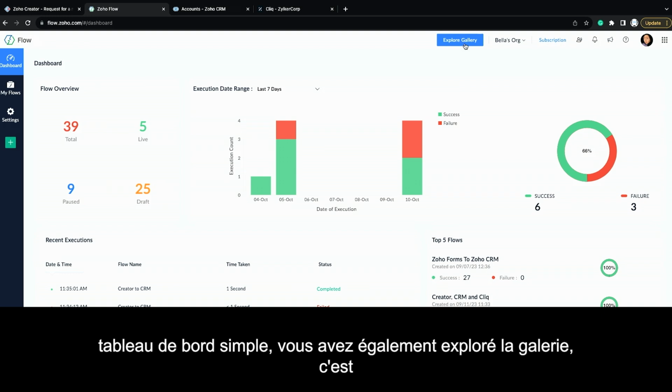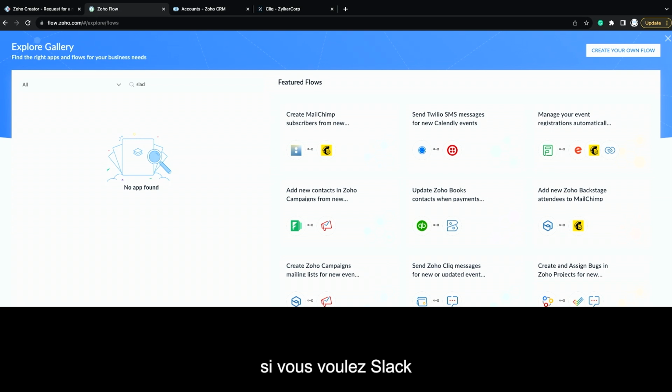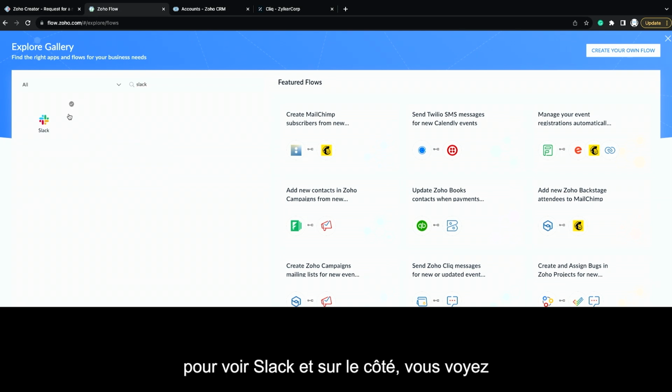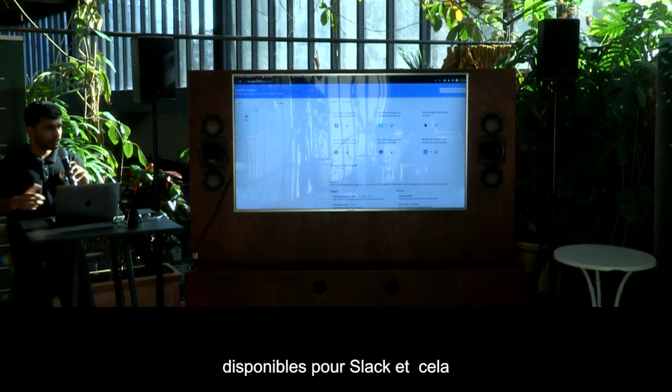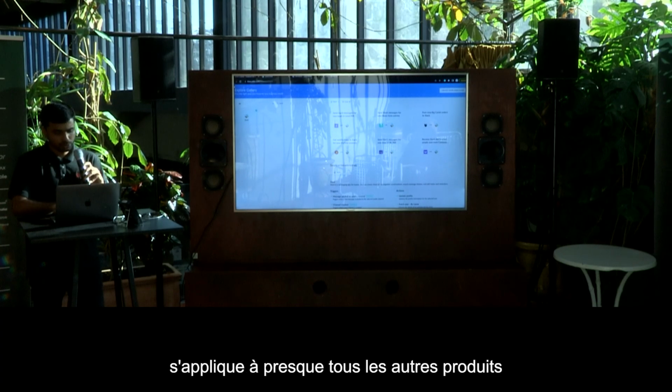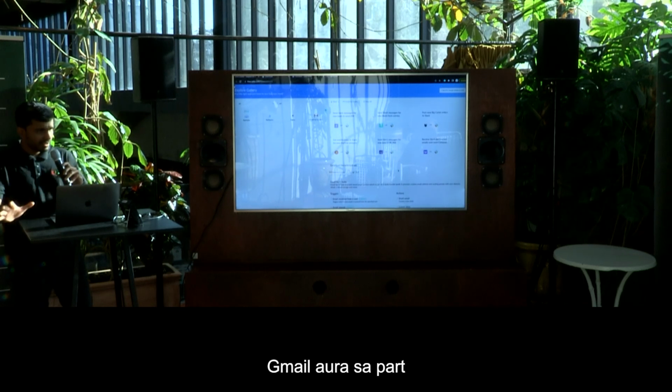Also, you have Explore Gallery. So this is where you have your pre-built templates on the right, and the 700 plus applications that are readily available for you to use. So for example, if you want Slack, you see Slack, and on the side, you see all the pre-built workflows that are available for Slack. And this is applicable to almost any other product on the connection list. So for example, Gmail will have its share of workflows associated with it.